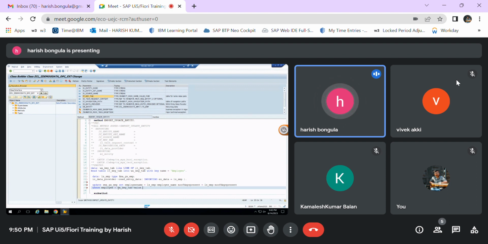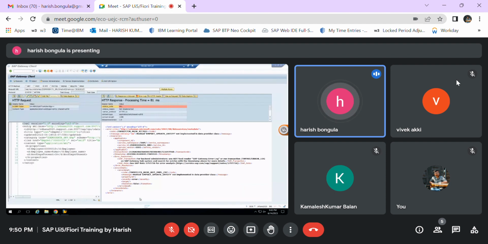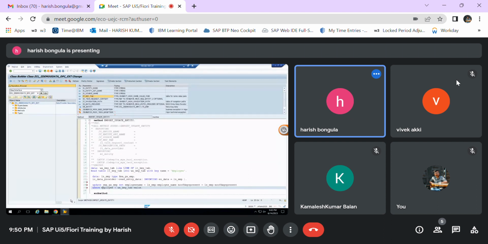So what we are doing is updating the database table: set employee name as whatever value we are getting from the front end, as well as the number of days present. In the where condition, we are passing whatever value the user has passed here, 18. Now we are checking if it is successful or not. If sy-subrc equals 0, the system variable will become 0 if it is successful.